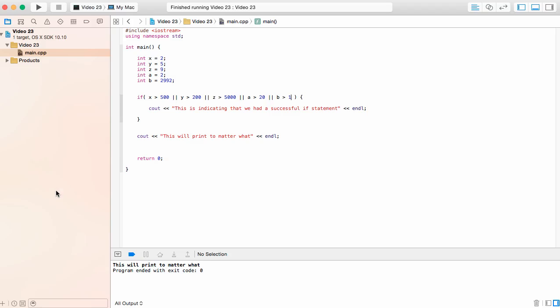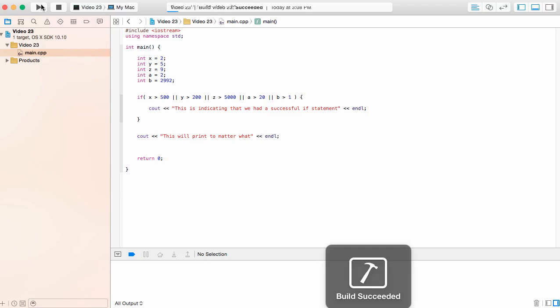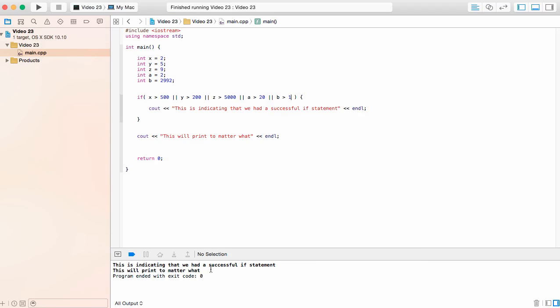We separate them all by these 2 bars, and now we can go and press build and run, and we're going to find out that it's going to be true. We'll see down here, we're going to get our text. This is indicating that we had a successful if statement, and this will print no matter what. We don't care about that one. So right here, all you need is 1 of them to be true.